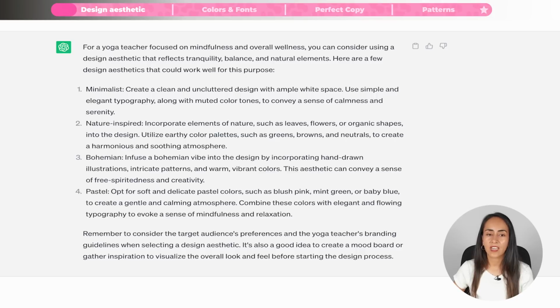Then it says, here are a few design aesthetics that could work well for this purpose. Number 1, minimalist. Number 2, nature-inspired. Number 3, bohemian. Number 4, pastel. Then it gave us a little bit more information about each of the options it chose. Then it is telling us, remember to consider the target audience preferences and the yoga teacher's branding guidelines when selecting a design aesthetic. It is also a good idea to create a mood board or gather information to visualize the overall look and feel before starting the design process.